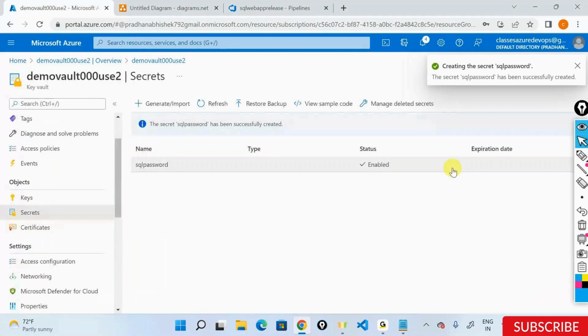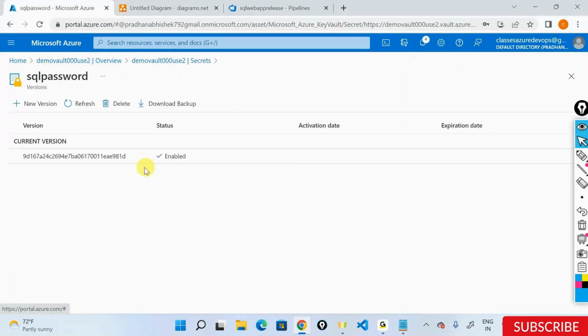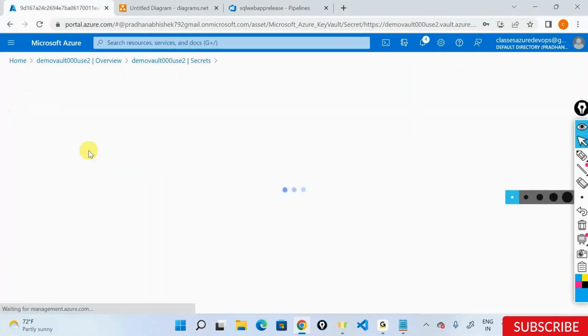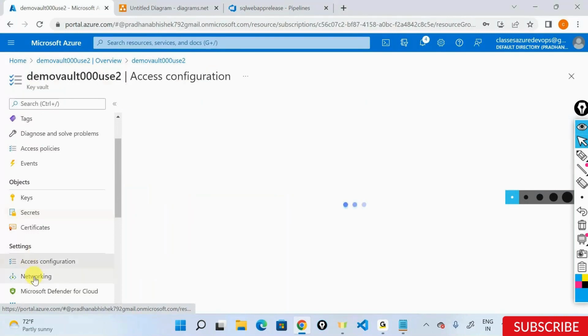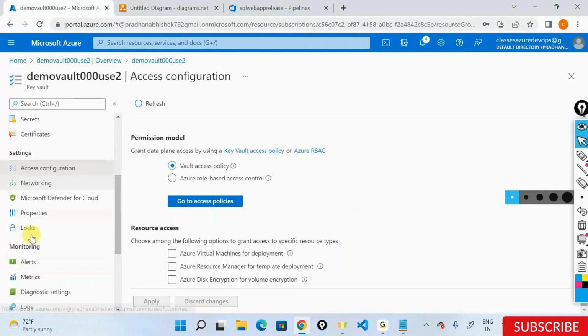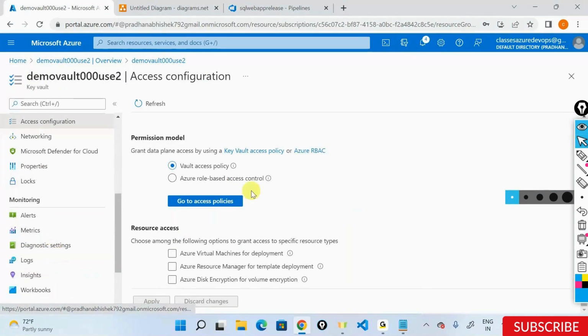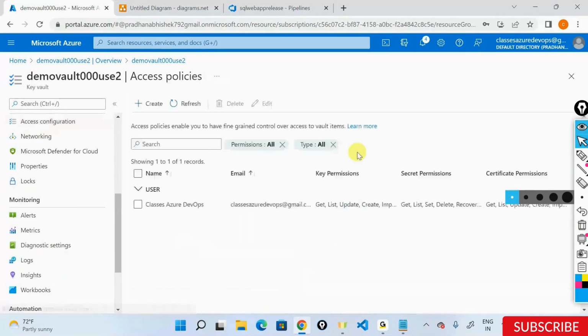Now what I'm doing is that I'm creating a secret inside my key vault called SQL password, and if I click on the secret, and if you want to see this, click on this one. It's telling current version. It's encrypted in nature. You will only be able to see the show secret if you have the access policy. Let's see, where is the policy? Access configuration. Okay, go to the access policy.